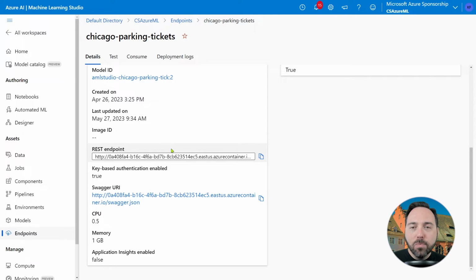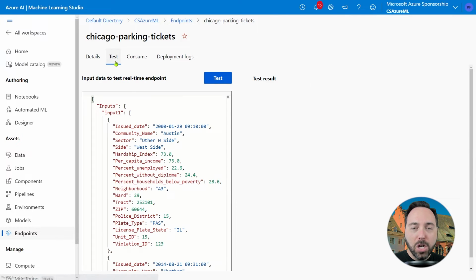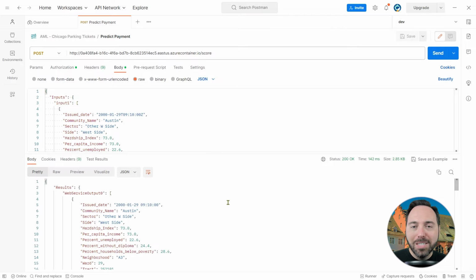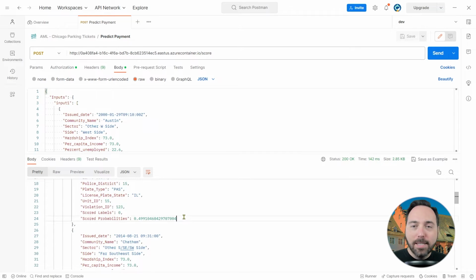Taking that, as well as some test data that I can generate from the Test tab, I'm able to switch over to Postman and predict whether our model thinks a person is likely to skip payment. It's as easy as that, but let's see how we get there.